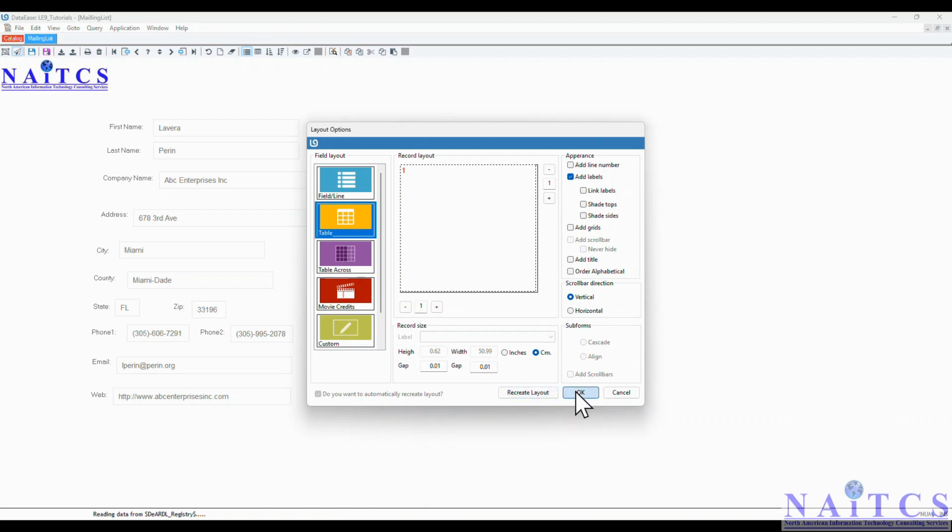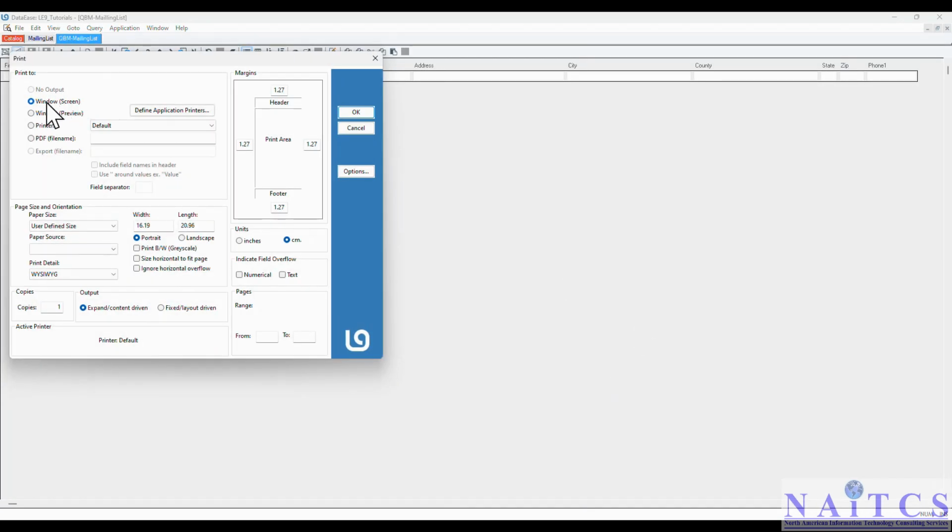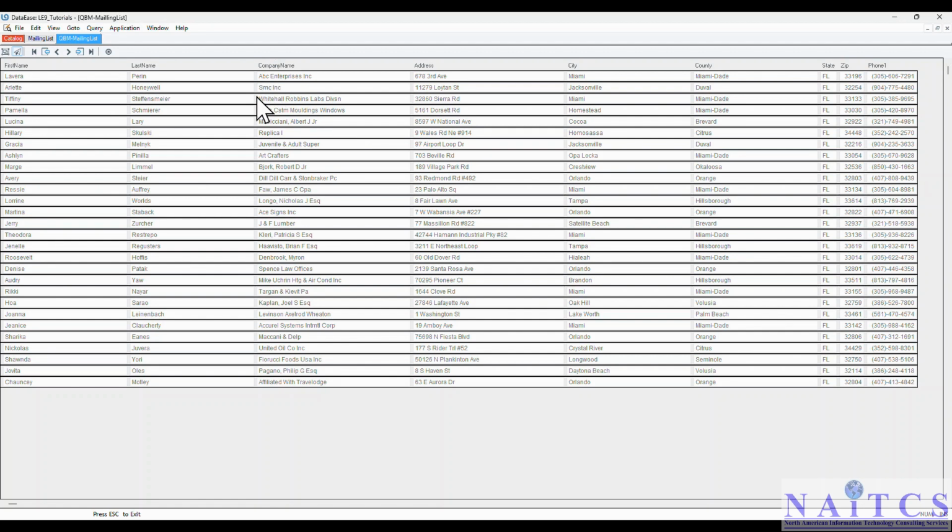I'm not going to make too many changes here. I'm going to click OK, and then run it to window. Window meaning screen, of course. So I click OK, and then you can see immediately it comes up. You can see the first name, last name, all the fields I requested.